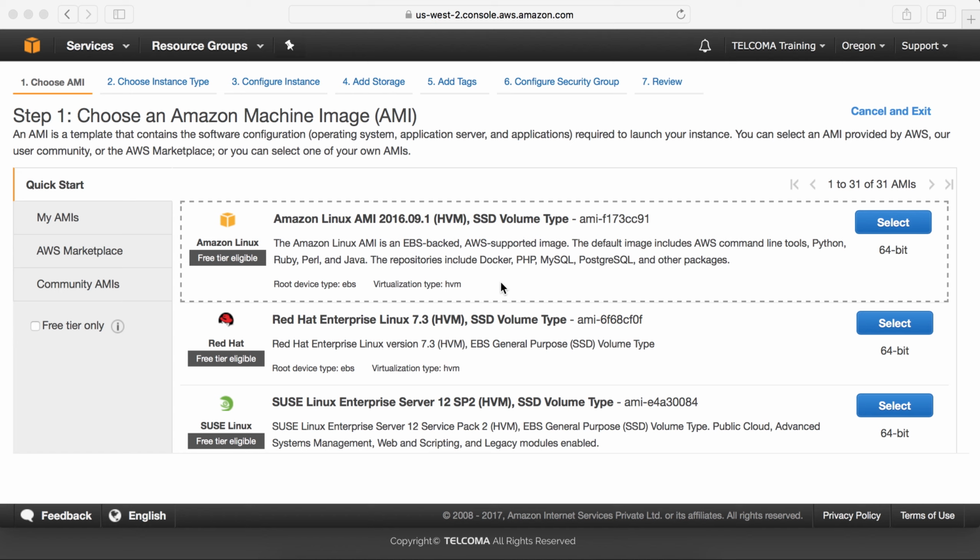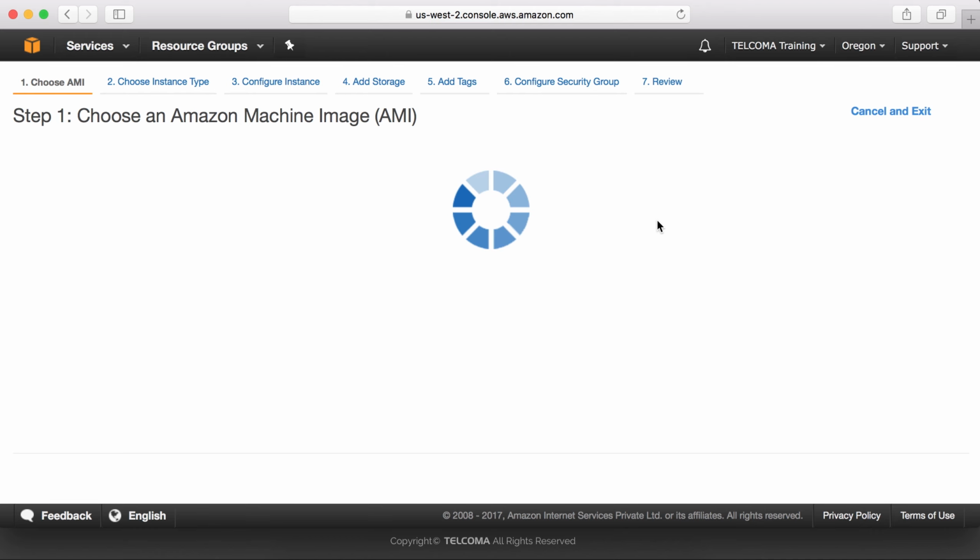So today in this exercise we are going to launch and connect to a Linux instance. We will launch a new Linux instance and then we will install all the security updates. So let's start. The very first step is that we have to choose an AMI. We have selected the Amazon Linux AMI SSD volume.